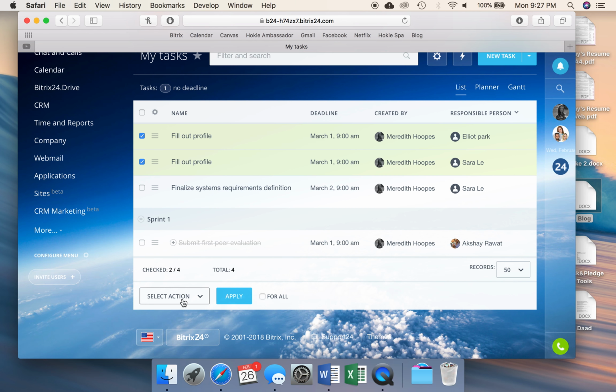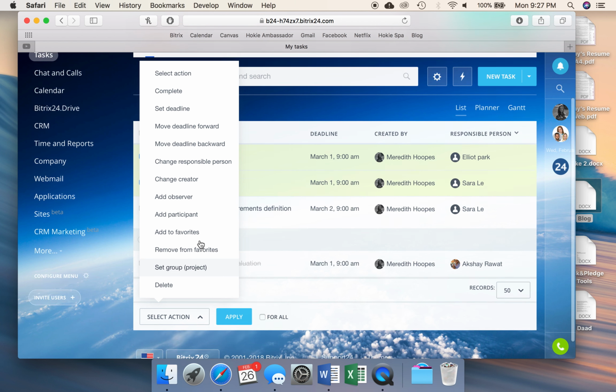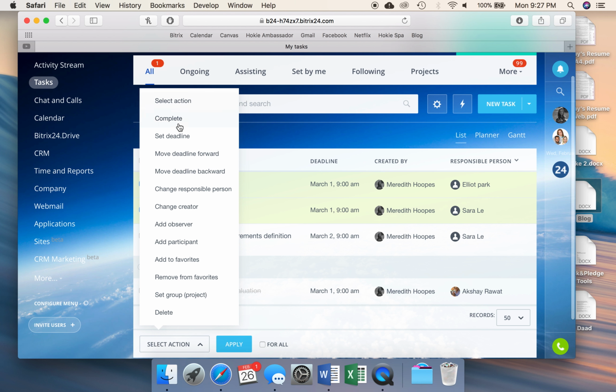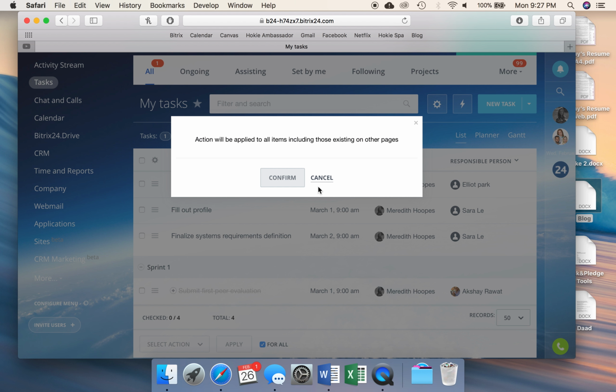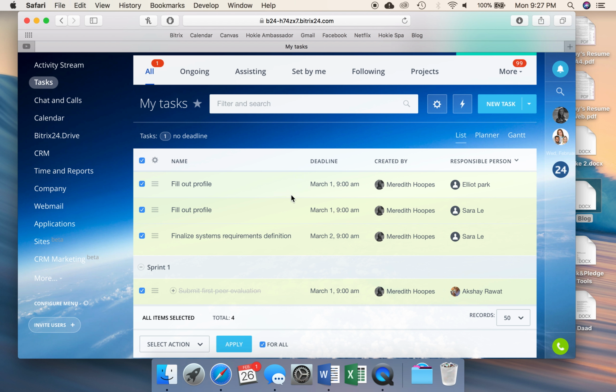You can choose multiple things and select an action from there. Complete, set deadline, move deadline forward, backward, change responsible person. So you can look through those, but you get the idea. Or you can do it for everything. So if all your things had to be moved up by a month, then you click it, say confirm, and you'll see that it chooses everything. Unclick it, they all go away.